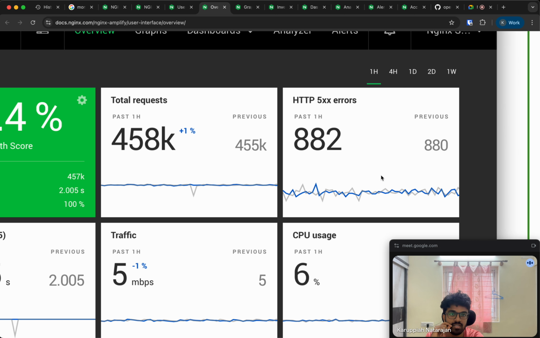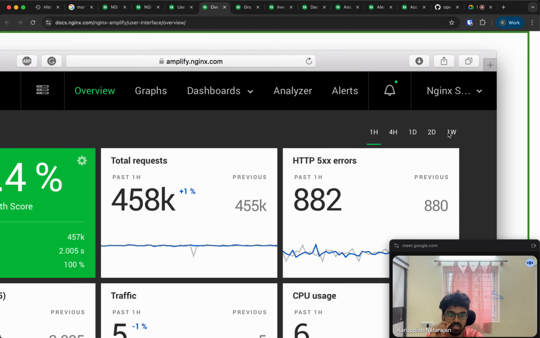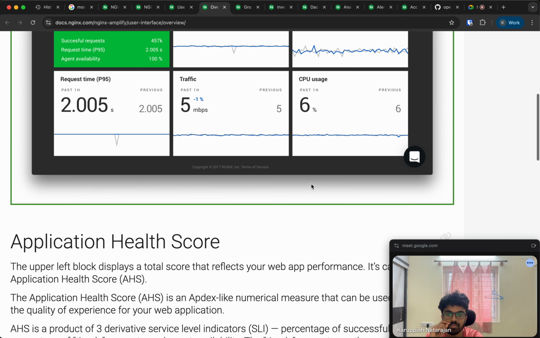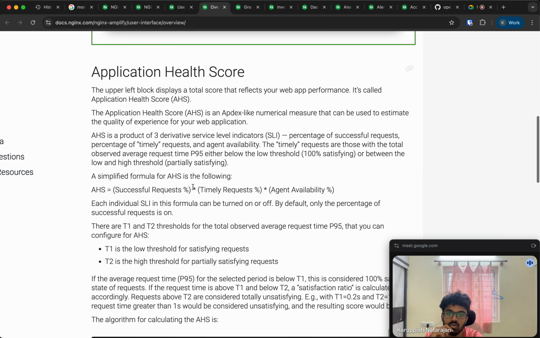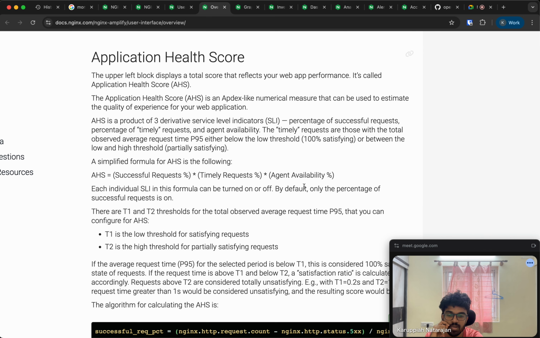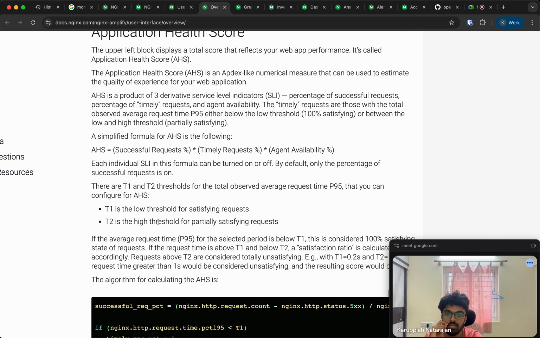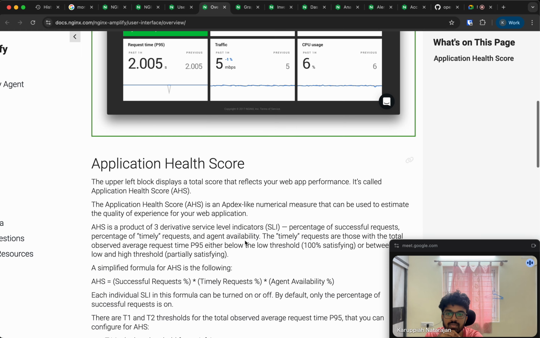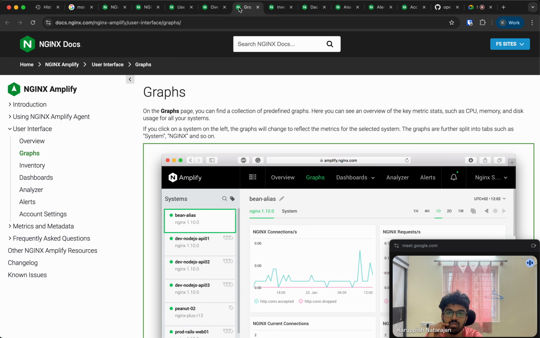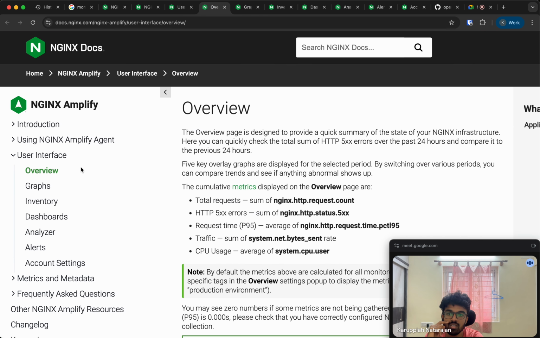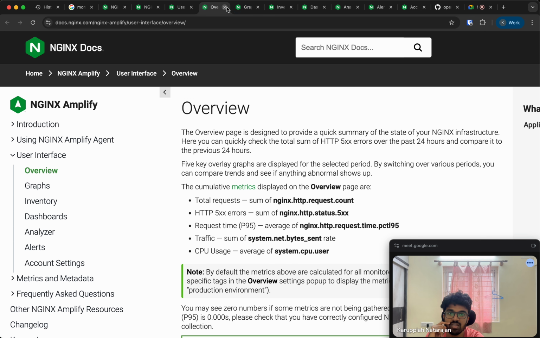5xx errors in the last 1 hour, 4 hours, 1 day, 2 days, and then 1 week and all. So AHS, the application health score, there is a formula for that, and then agent availability is also part of it, and then a low threshold for satisfying requests, a high threshold for partially satisfying requests and all. And yeah, I mean it's a pretty good one. So when you look at the overview, the graphs and other stuff is the next one.